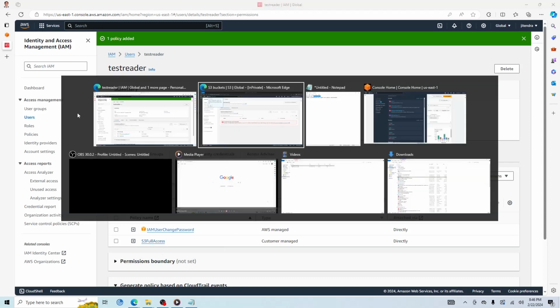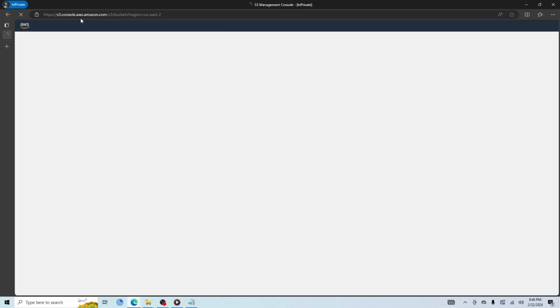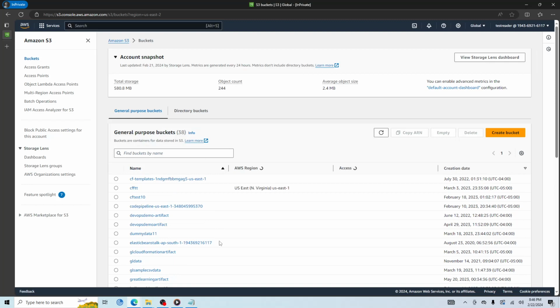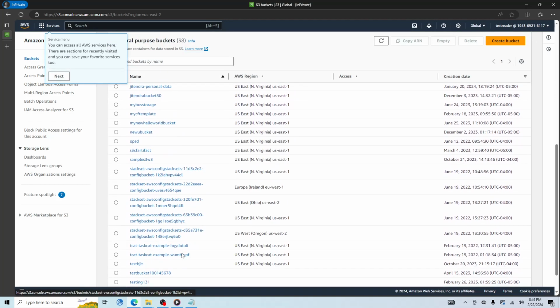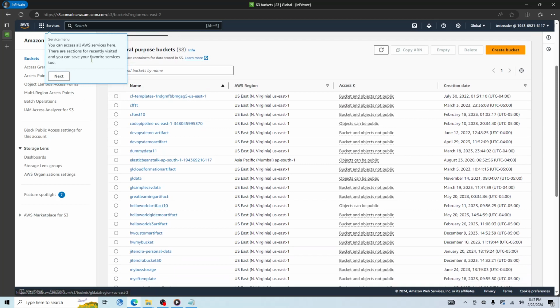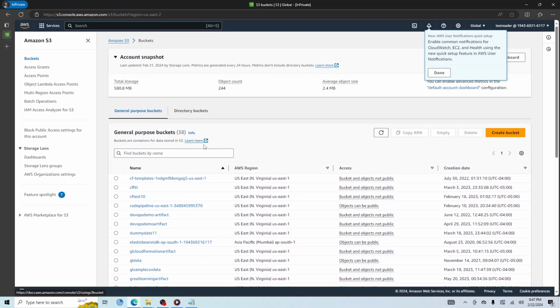And if I go to incognito mode and try to refresh the screen, now I'm able to list the buckets. Now I'm able to list everything that I have. This is a lot of data that I have created under my S3 buckets, which I'm able to view now because this user now has read permissions. Okay, so that's all for here.